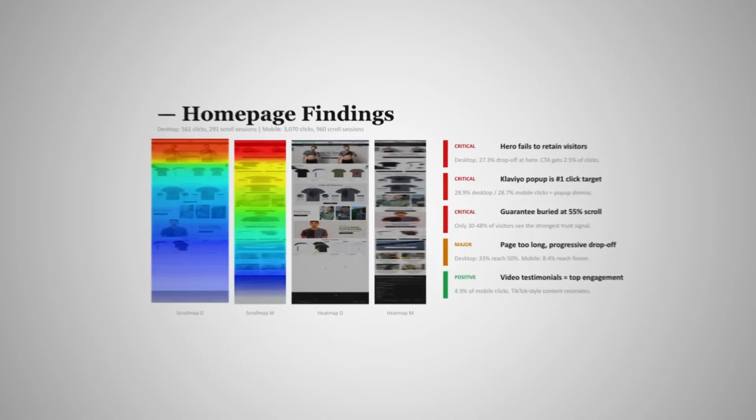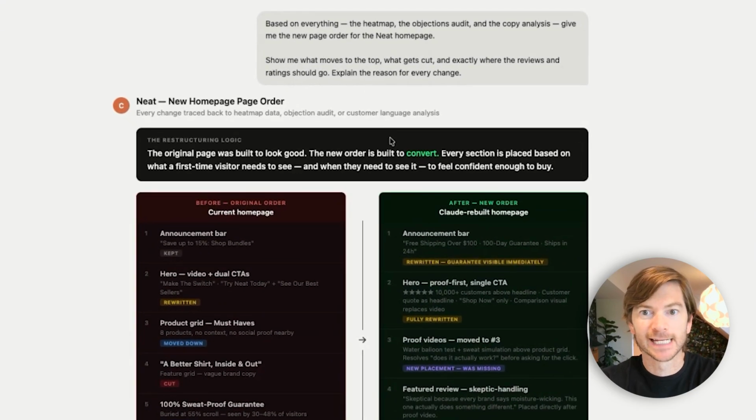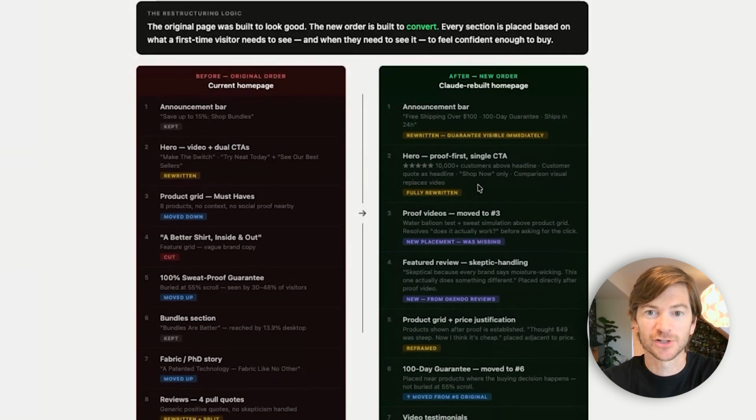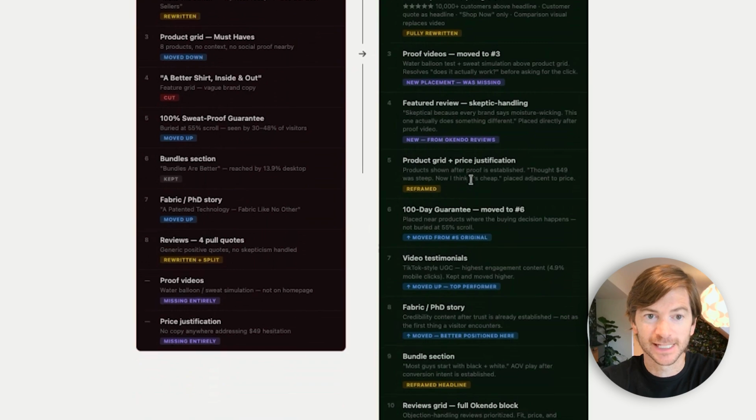Then have Claude reorder the page itself using the heat map data from earlier to drive what people are clicking on and what they're not. Now let's talk about the new homepage order based on the data that we've been feeding in. Here's showing the before and now the after. Still want the announcement bar, but really need to change that key headline to align with the ad copy and to start to address those objections that customers have. And we know that from the reviews and the testimonials.